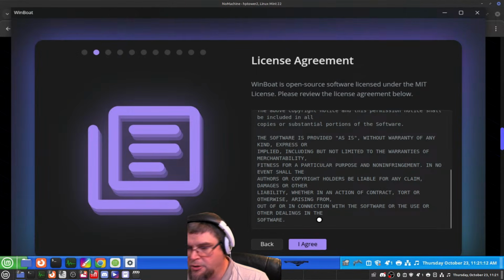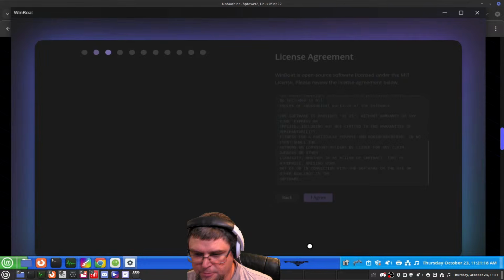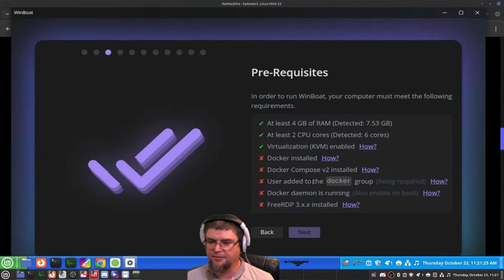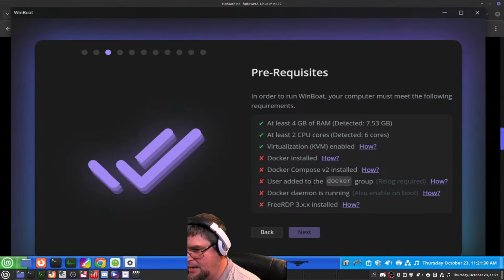So, WinBoat, you're going to agree to my terms, okay? By me clicking agree, you agree to my terms. Docker installer, how? Oh gosh, there's a bunch of other things I've got to do. FreeRDP 3.x installed, how? Do you think it will work? Prerequirements: at least 4 gigs of RAM, yeah. At least 2 cores, yeah. Virtualization, yeah. Docker, so now I gotta, yeah, here's why it's beta.